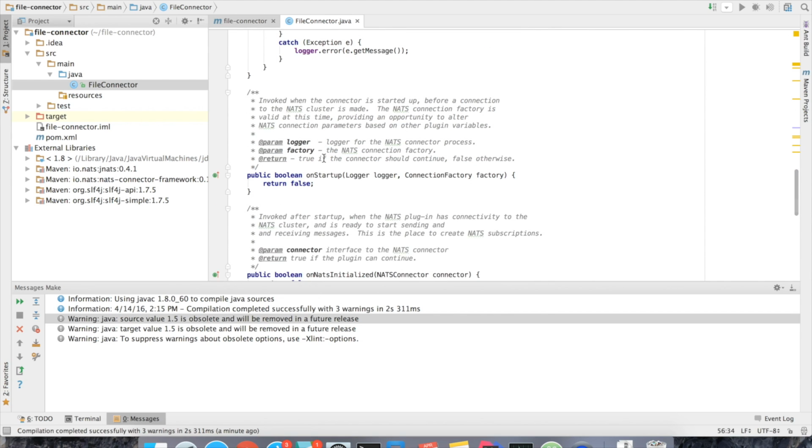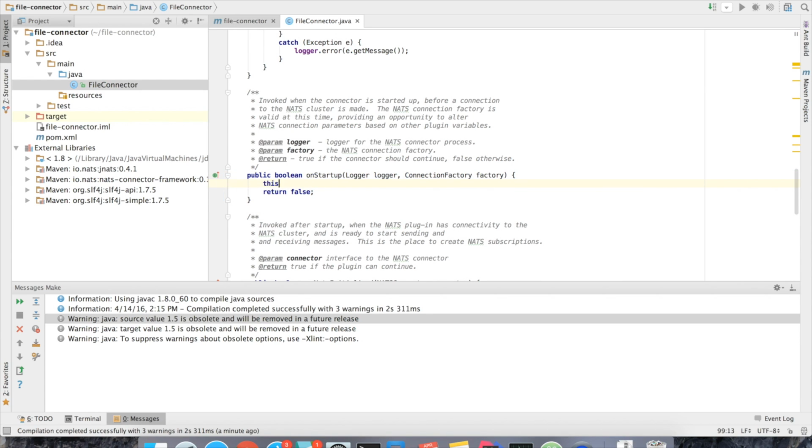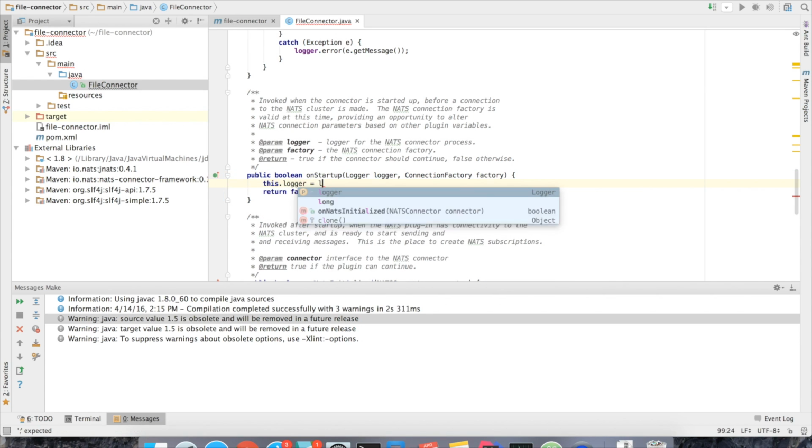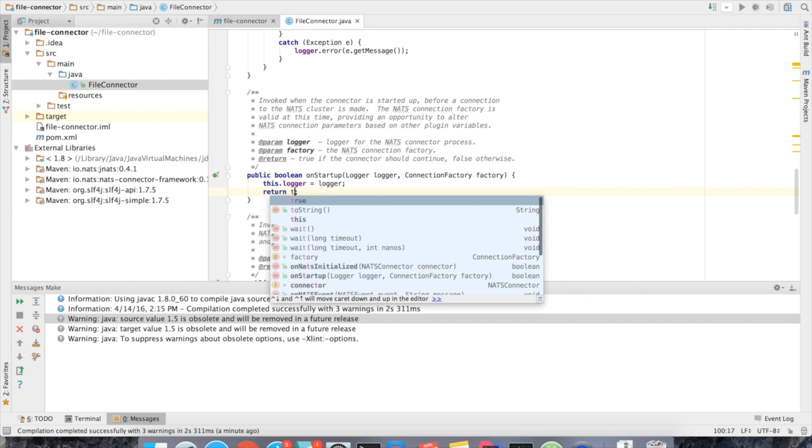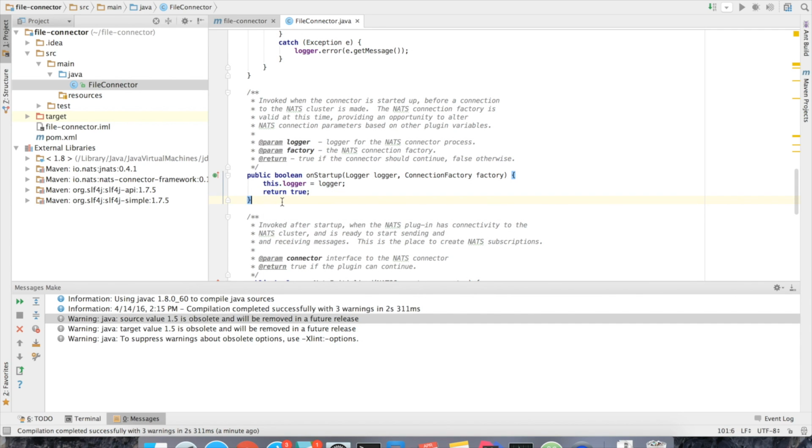So now let's take a look at the onStartup method. The onStartup method is called when the plugin is loaded. The logger is passed. The logger is from the connector framework itself. So let's save that off. Then there's connection factory. This is where you can set the username and password of the NATS connection that you might read from a configuration file you set up for your plugin. We want to succeed, so let's return true here.